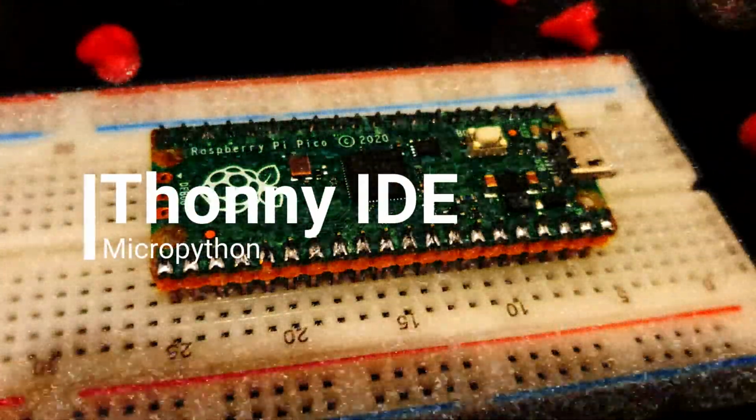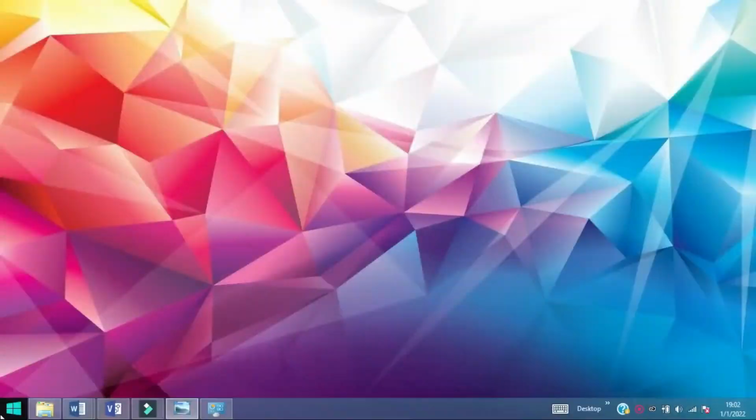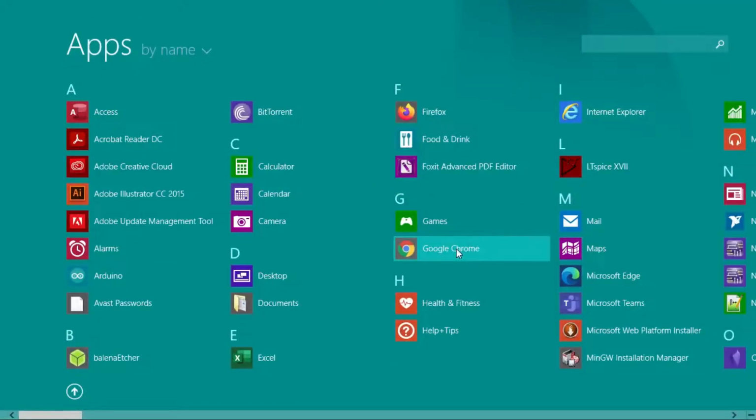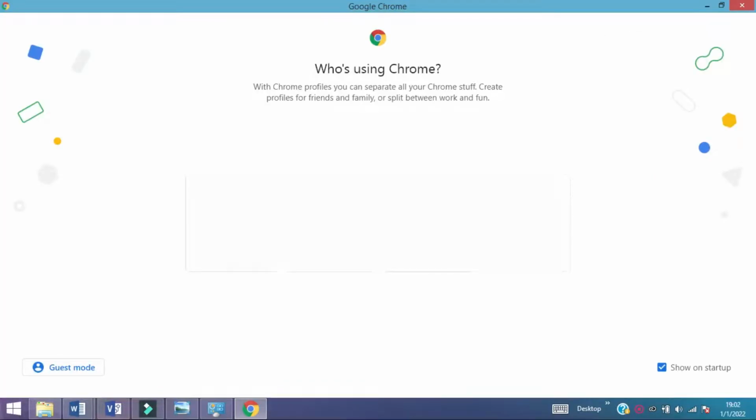Alright, so the next step is to download Thonny IDE for MicroPython. There are several other IDEs that you can use to program MicroPython, but in this project we will use Thonny IDE since it is recommended by Raspberry Pi.